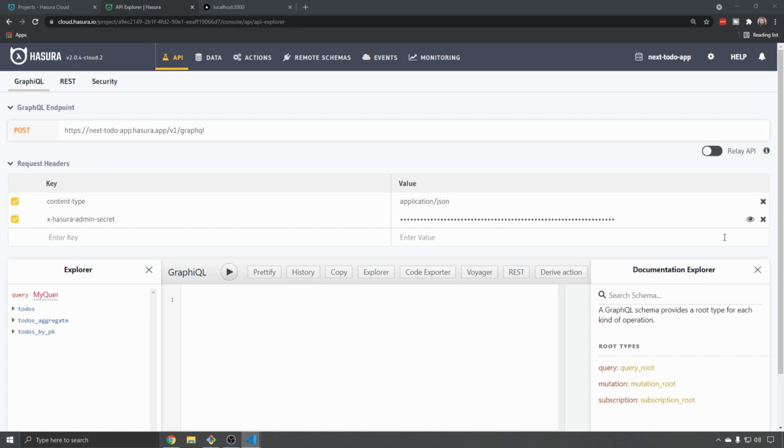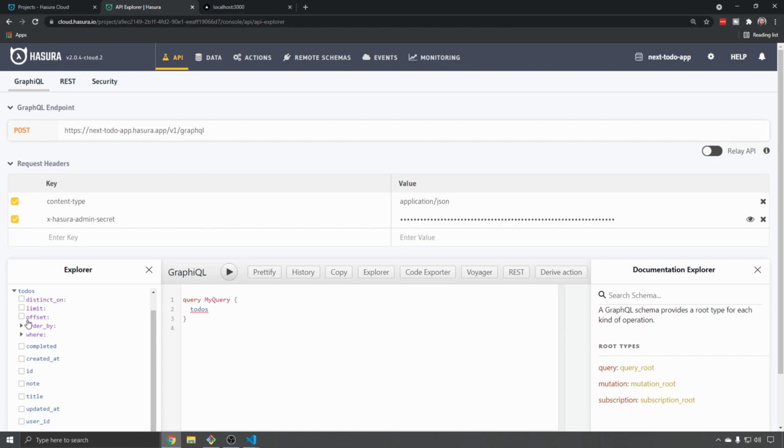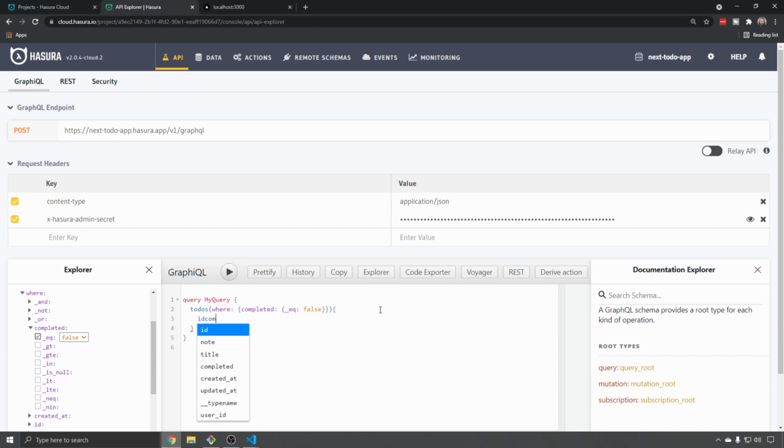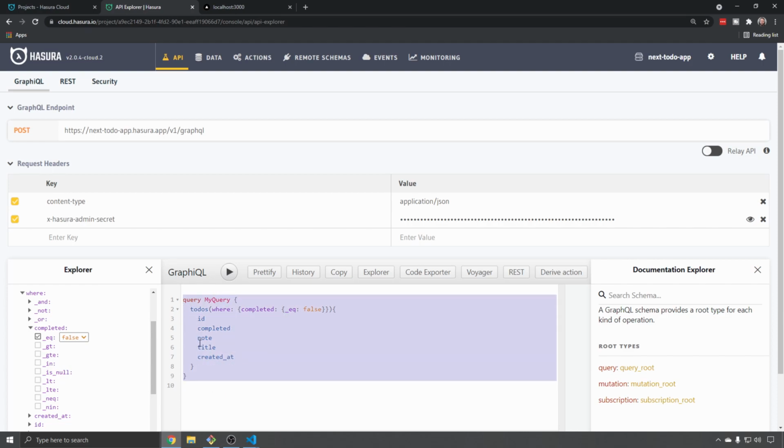And to get the query, what we want to do is say todos where completed equals false. So we want all the ones that aren't completed. And what do we want returned? Well, I'll tell you. I want the ID. I want completed. I want note. I want title. And I want the created at date. And that is the query that we're going to use to make our query. And we'll just name it GetTodos.